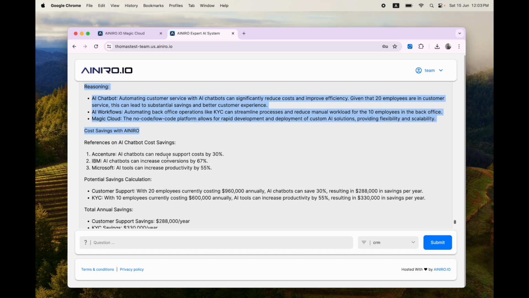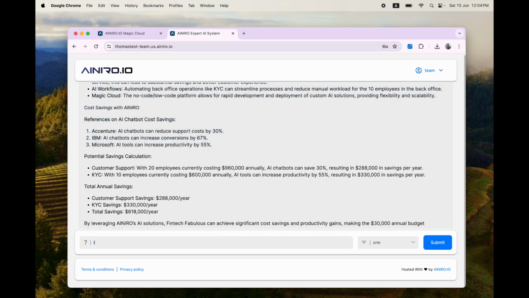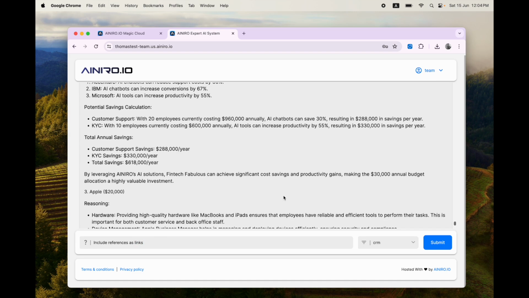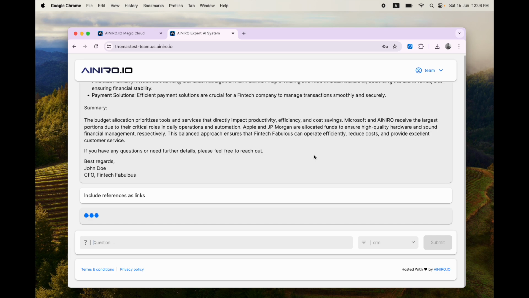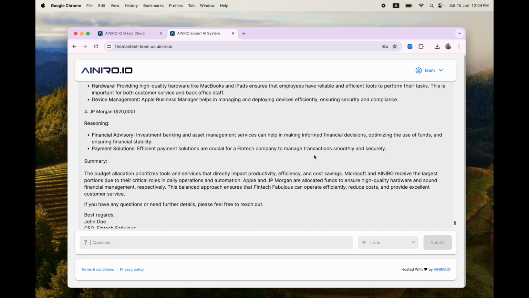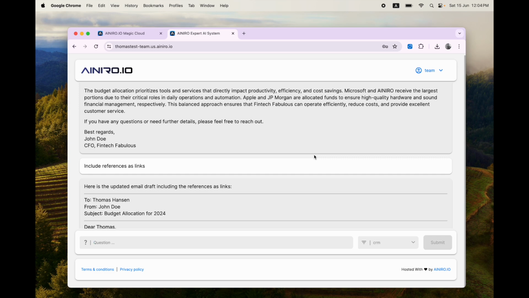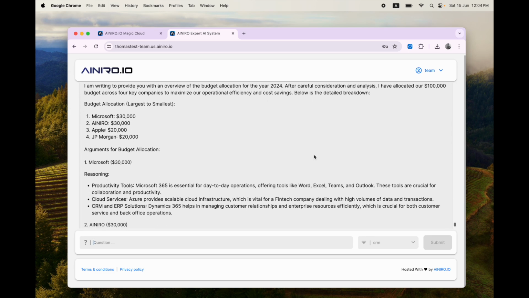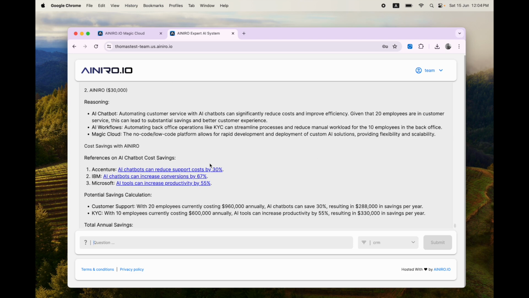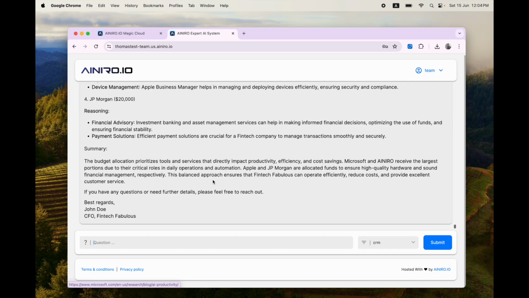Cost savings with AINIRO. References on AI chatbot cost savings. Accenture, AI chatbots can reduce customer support by 30% and increase conversion by 67%, increase productivity by 55%. Include references as links. Now let's see what it comes up with. So where is it pointing here? Accenture.com, IBM.com, and Microsoft.com. Let's have a look.